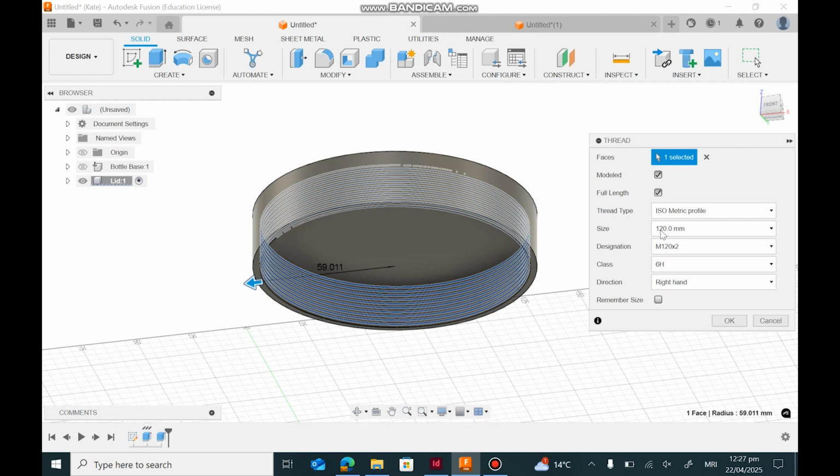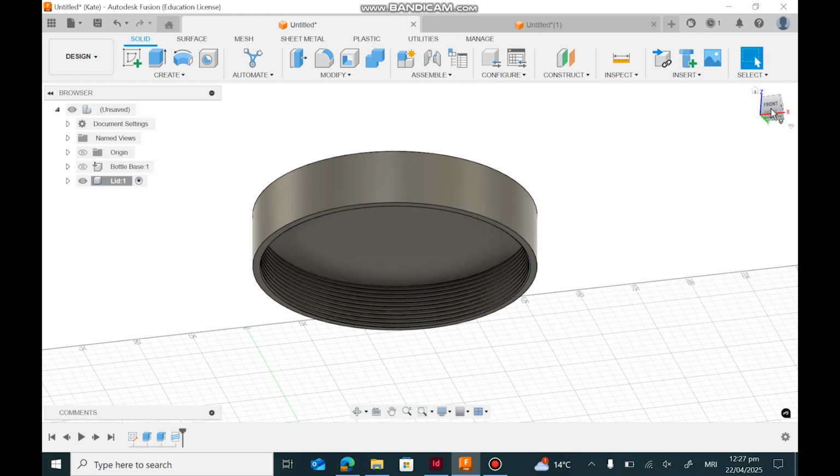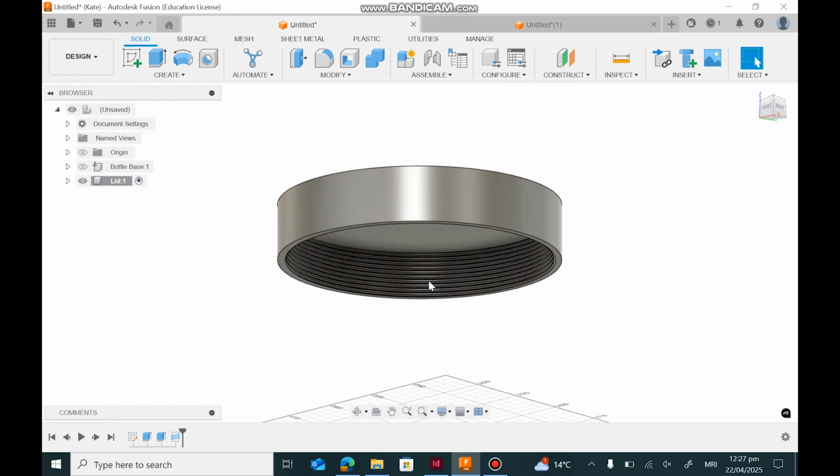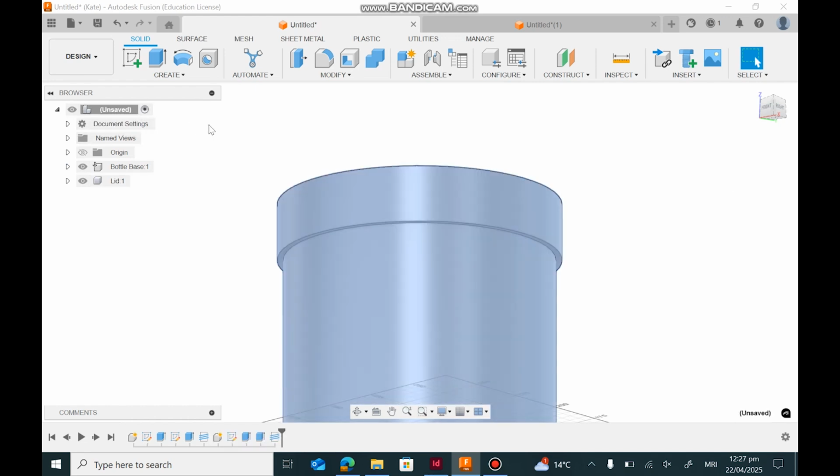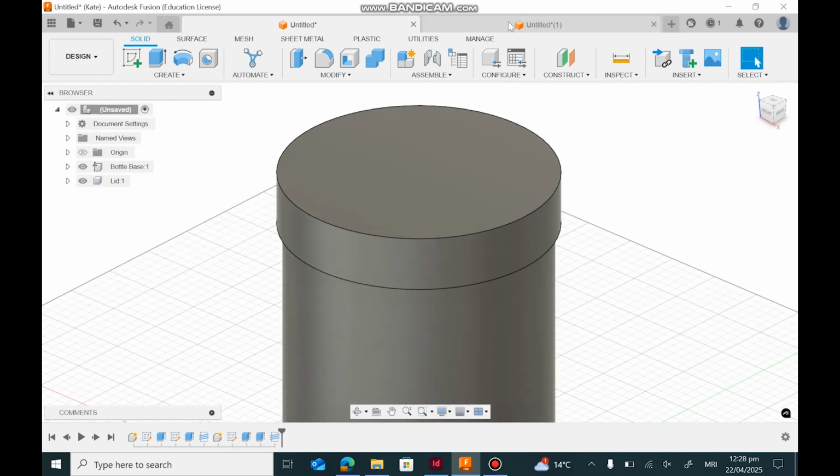You've got to make sure you've got the same size and the same designation. Make sure modeled is ticked. And we actually do want this the full length, so that's fine. I'll leave that ticked, and then I can go OK. We've got that threaded, and then I've got my whole body. I'm going to show you something cool now.